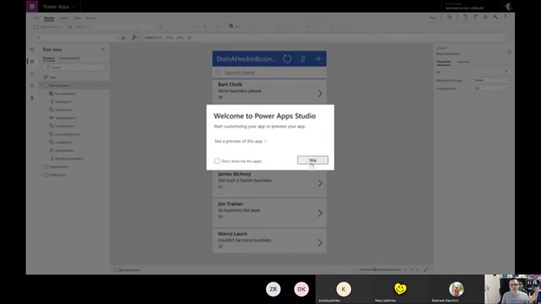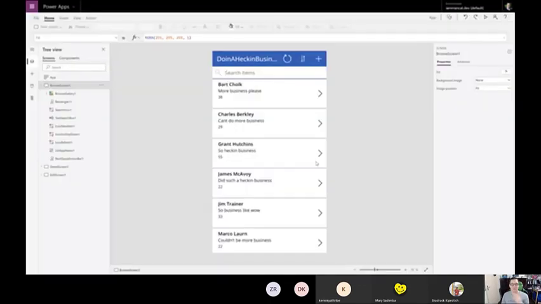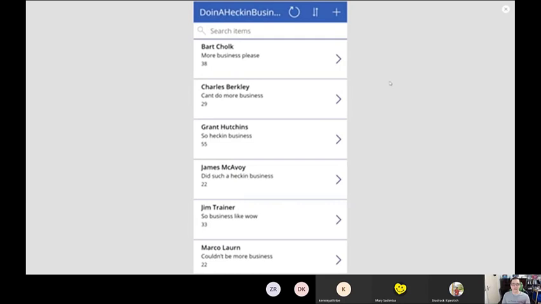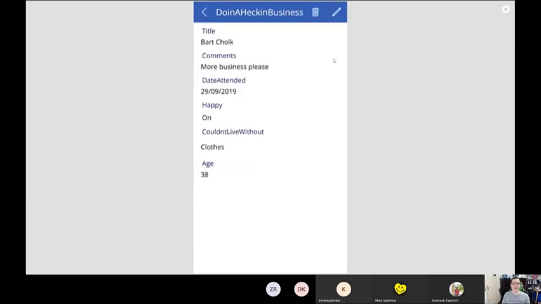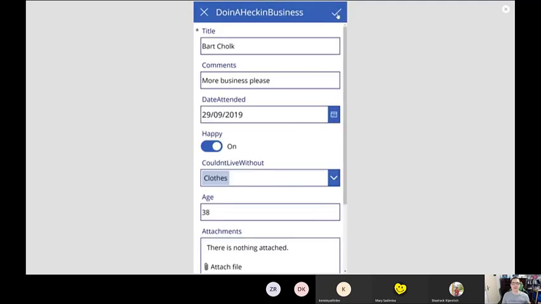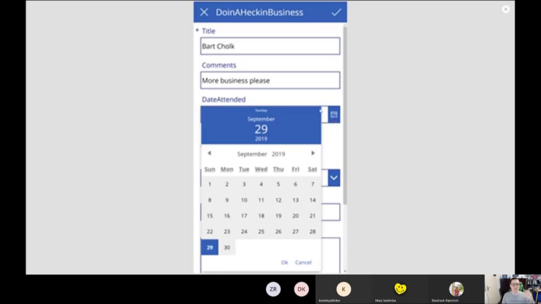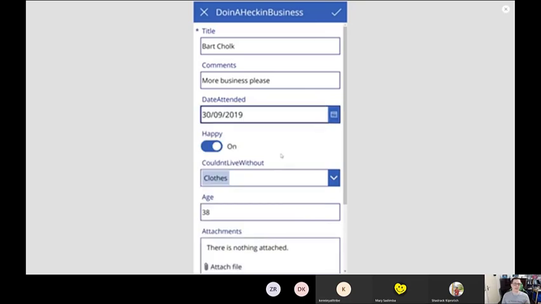So right now, I haven't had to build anything. If I go and run this app, it works. I can click in here and view an item. If I want to, I can edit it using that edit icon there. It's detected the format of the types of data I used. So for example, I put date attended. It knows that's a date. So it's automatically got a date picker here. So if I want to change the date that that person attended, I just click in and do it.